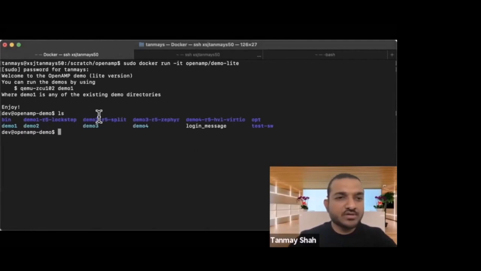As you can see, there are multiple demos and each demo has a soft link. We will run the first demo, which configures R5 in lockstep mode, and we'll execute multiple examples that show OpenAMP functionality on the Xilinx ZynqMP platform.